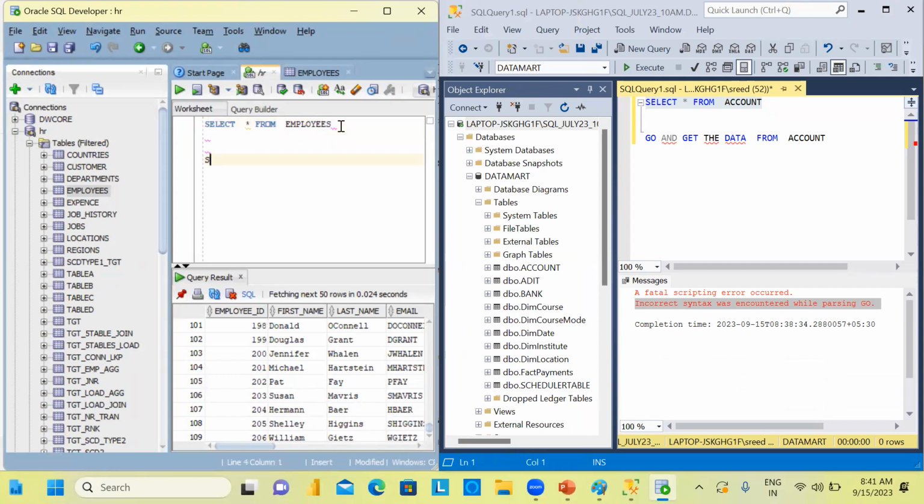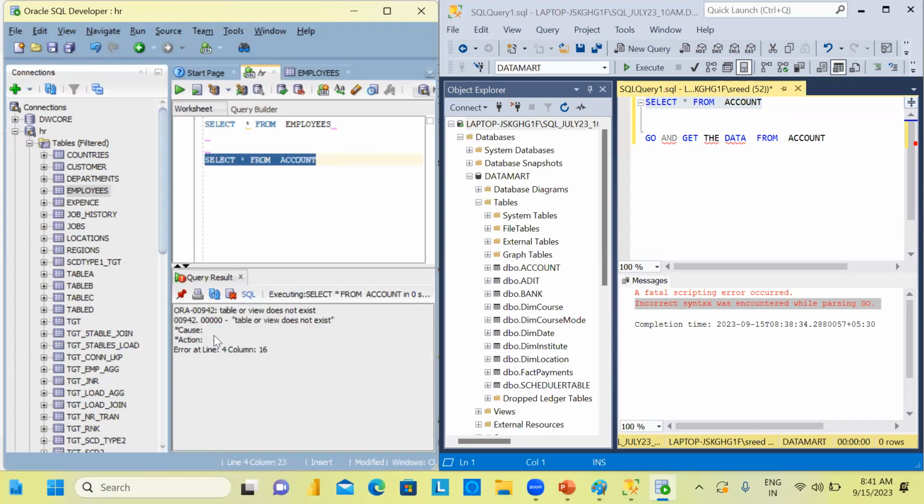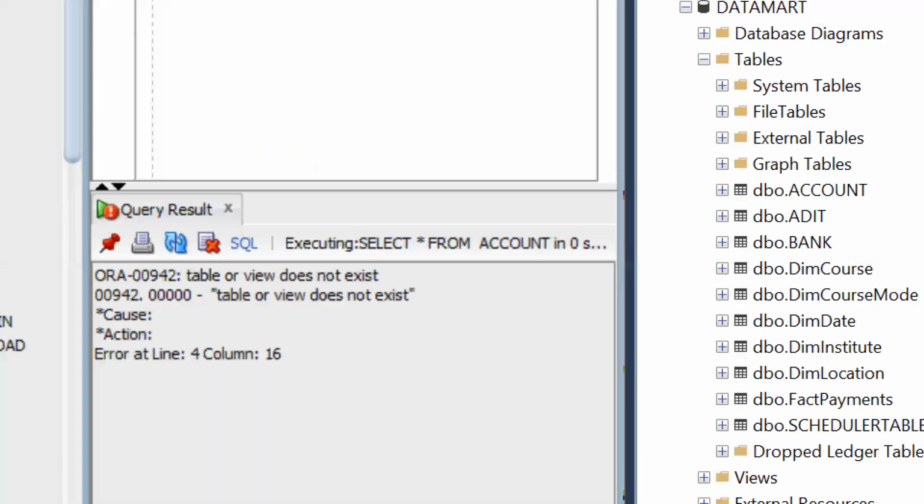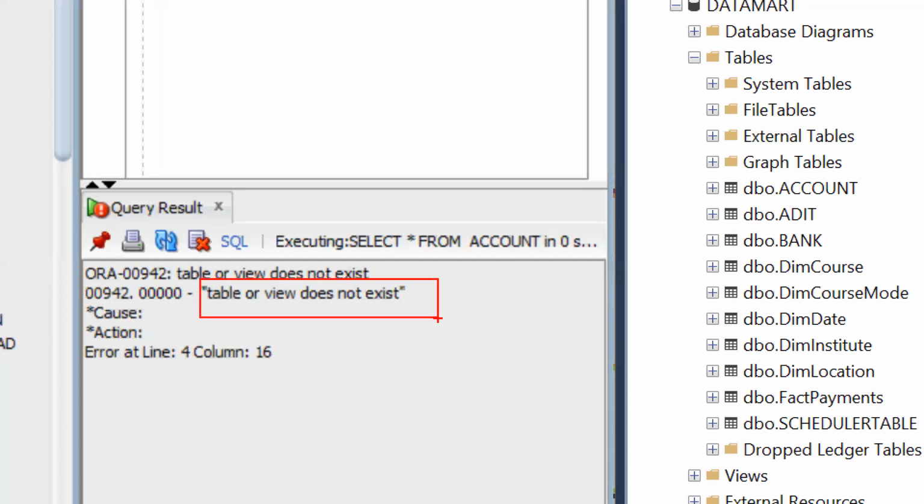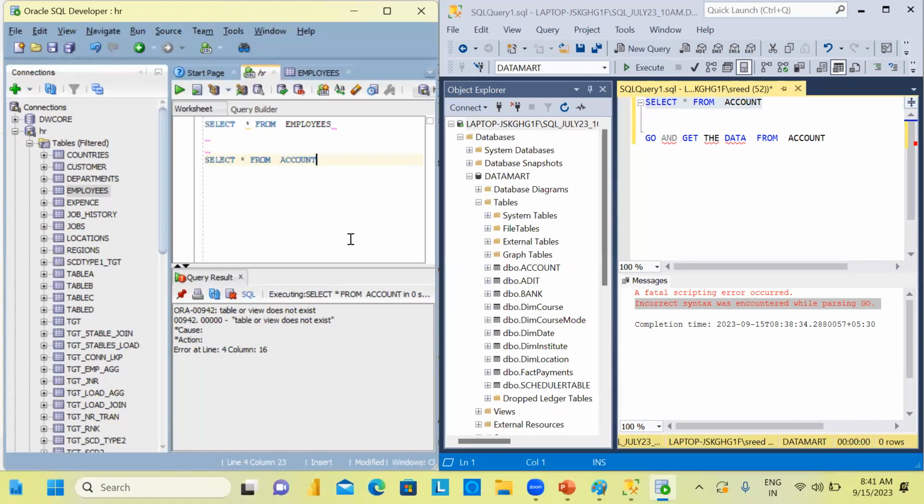But here I want to ask like this: select star from account table. Go and execute it now. Syntactical error? No, it's not a syntactical error. The table does not exist. What it is saying is, boss, you requested me, and as per your request I searched the database, but the database does not contain an account table. The account table is not there. It is clearly saying that. And here also in SQL Server, I want to ask select star from employees table. See this employees table. Execute it.